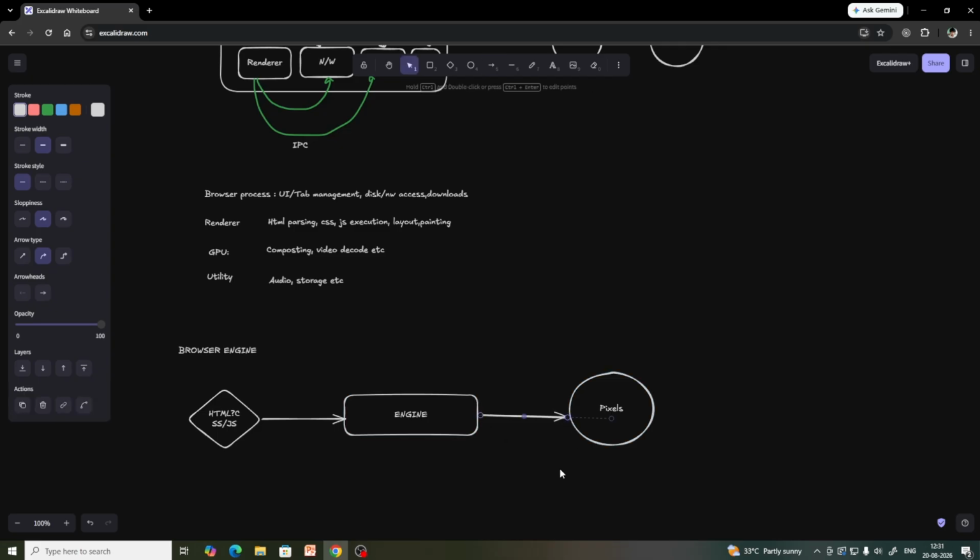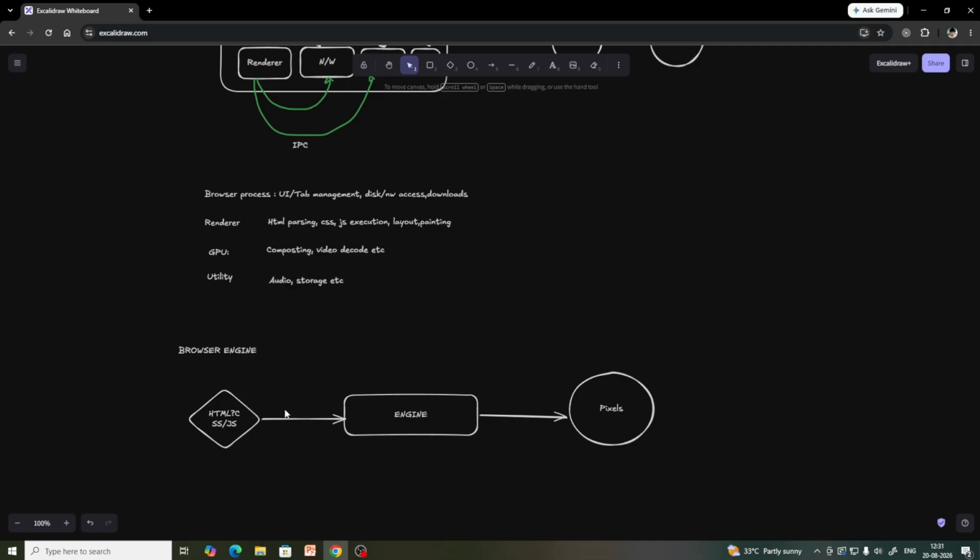So this is the main concept of a browser engine. It will take an HTML, CSS and the JS file. It will go to the engine, and the engine will turn that into the pixel files that will be rendered in our web browser.